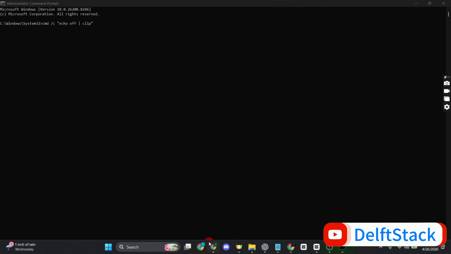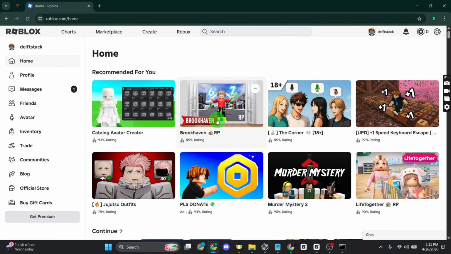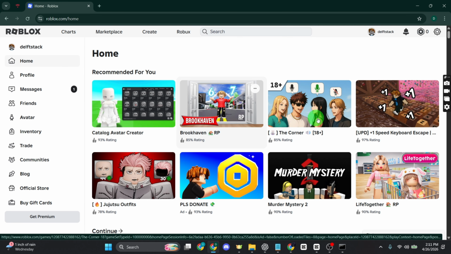Now go ahead and open Roblox and try copy and paste again, or anywhere on your system to check if it is working. If the issue still continues, you can use an alternate method. Open Notepad and type the same command.